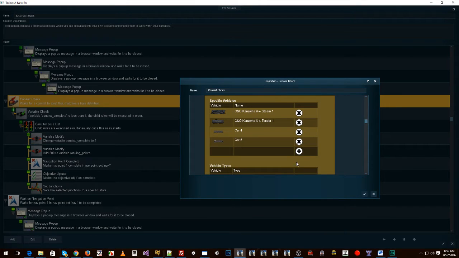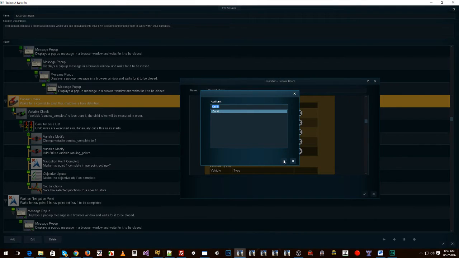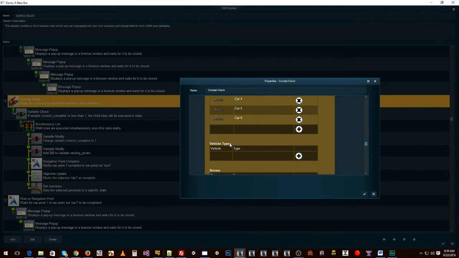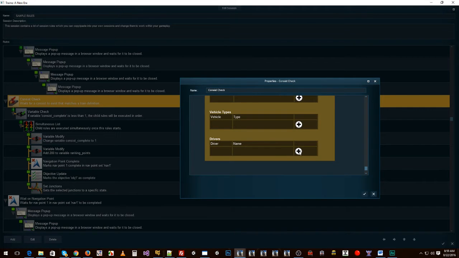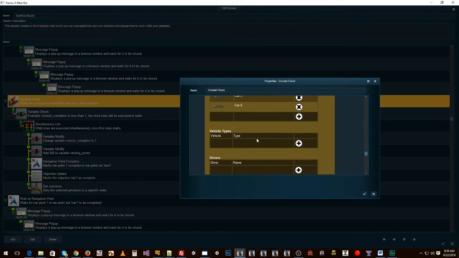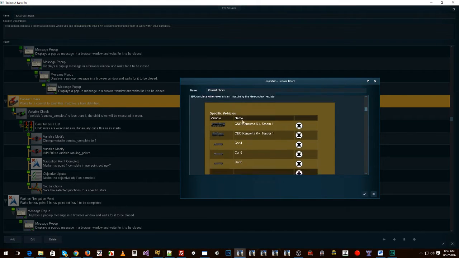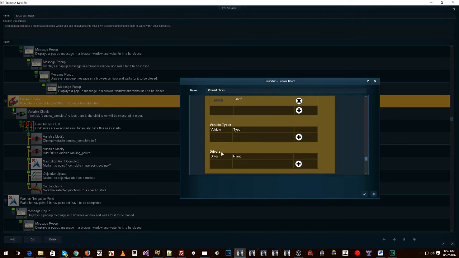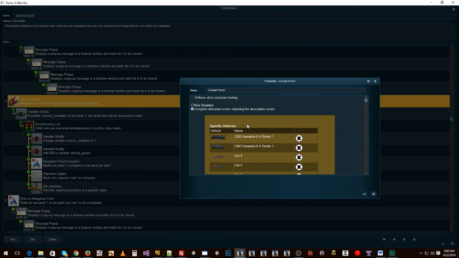So if we deleted 6, we go in here and we go, okay, I'll put car 6 as the last one. So you can build up your specific vehicles. You can say vehicle types, or you can actually make it a driver, or you can use a bunch of combinations. So you don't have to use specific vehicles. But this consist check checks if something exists in the world, and usually you want to do a consist, but you can say if this particular driver exists in the world, or a specific set of vehicles, or a vehicle. So it's very good to check if things exist or have been coupled together to make a bigger consist. So that's what we're checking here.